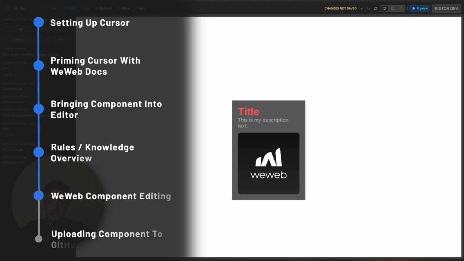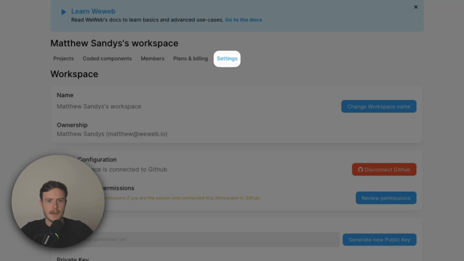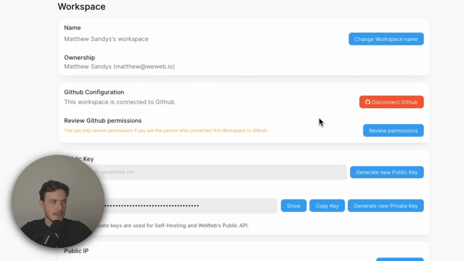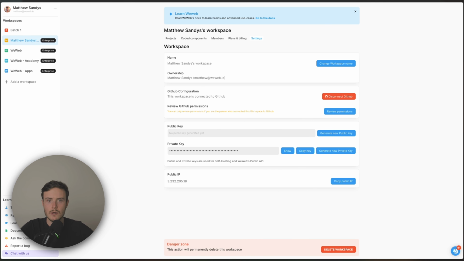So the final piece is now using this in our production applications. Now to do so, you'll want to go into the settings of your workspace, and in the settings, you'll want to connect GitHub. Now, I already have GitHub connected. However, if you don't have GitHub connected, you just need to go through the straightforward process of connecting your GitHub from here. And then once you have GitHub connected, we need to upload this component to our GitHub so we can import it into our workspace so we can use it in our live applications.